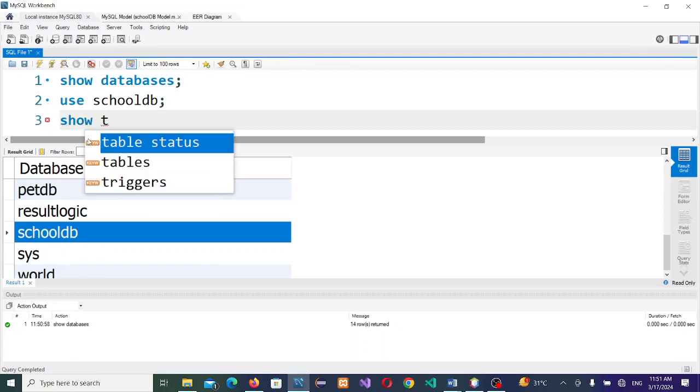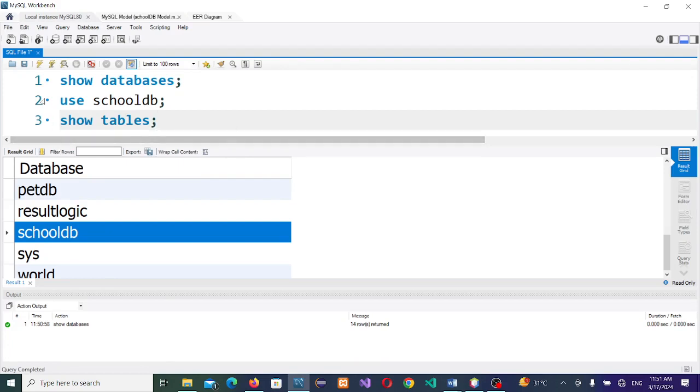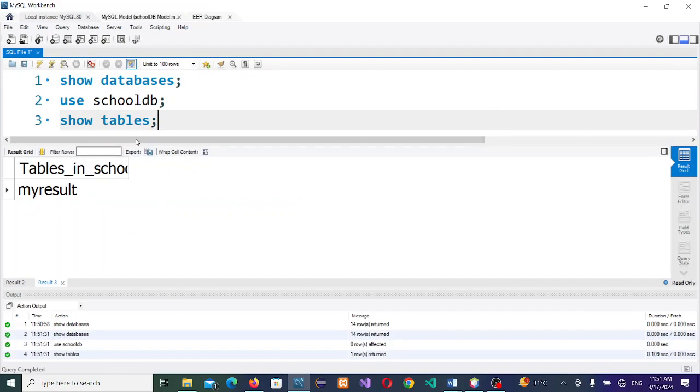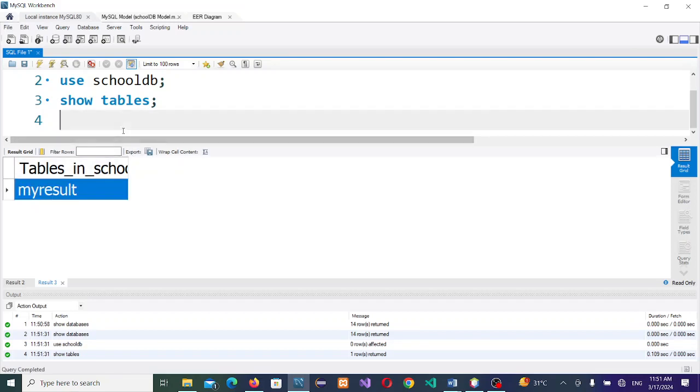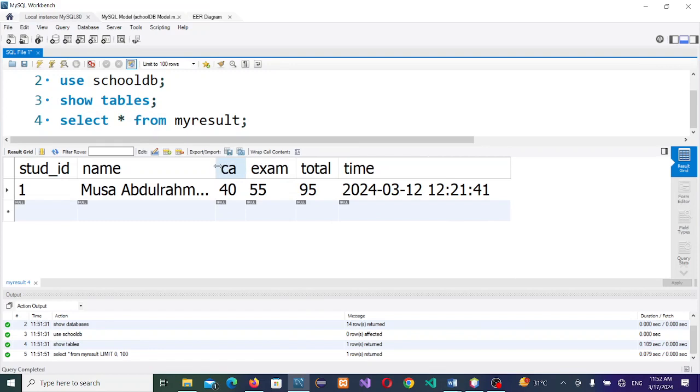I'm doing this because of those who have just joined today, because virtually all that are here know about all these commands. So when you say show tables, it is going to show the entire tables. We have only one single table, and this is the table name, my result. So here you now see select star from my result. So this is what we have. Alright? We have only one single record in this table.